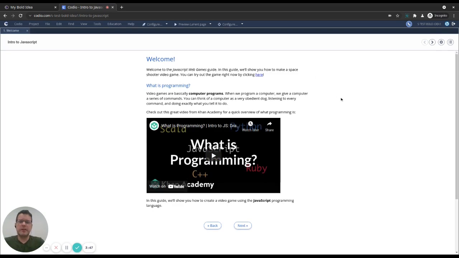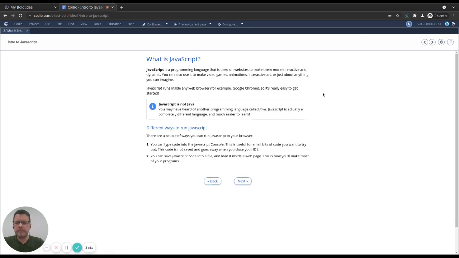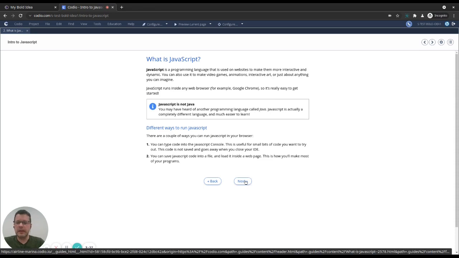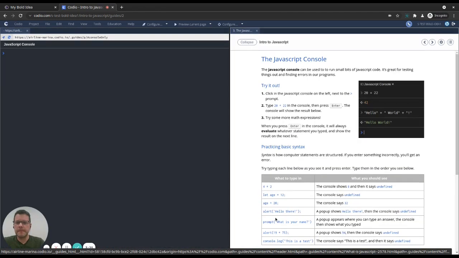So this guide starts out with just showing the guide in one panel. The students can watch this video and read a little bit about what JavaScript is and how it's run. And in this step, students are introduced to the JavaScript console. This is where they're actually typing JavaScript code.